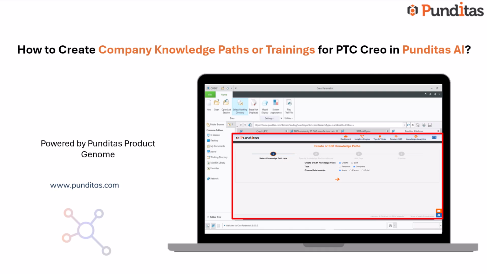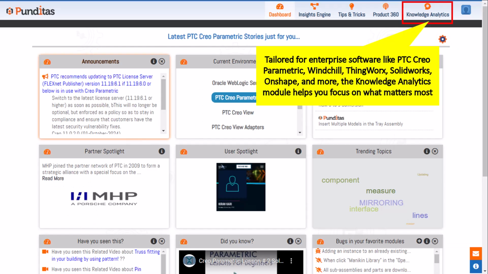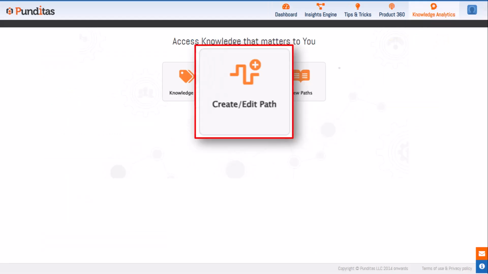In this video, we'll explore how to create company knowledge paths or trainings for PTC Creo using our Create or Edit Path module. Let's dive in and see how simple and powerful this process can be. Tailored to enterprise software like PTC Creo Parametric, Windchill, ThingWorx, Solidworks, Onshape, and more, the Knowledge Analytics module empowers you to focus on the information that matters most to you. This powerful tool enables you to create customized learning paths and training programs tailored to PTC Creo users.